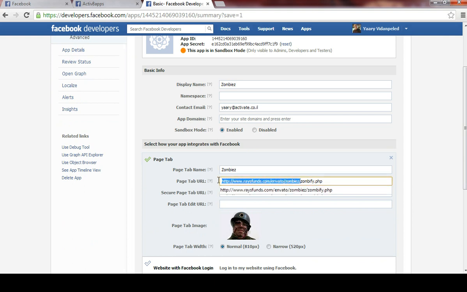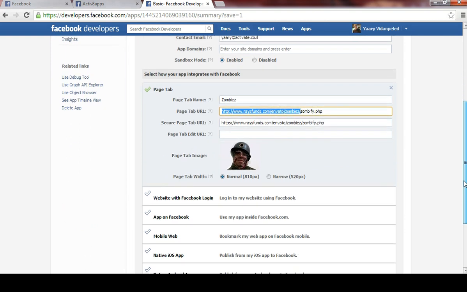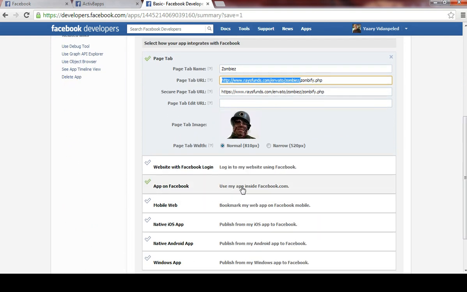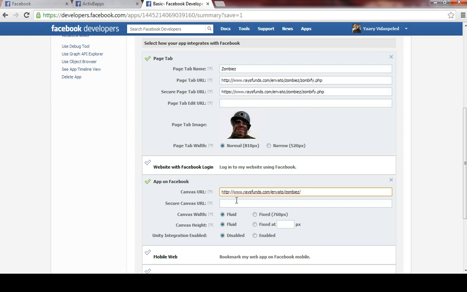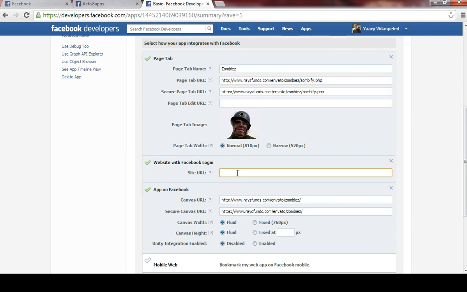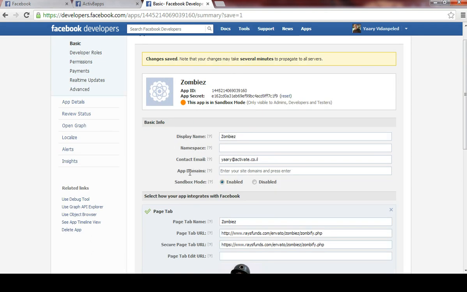What I want to do now is just copy the path without the starting file name. I'll open apps on Facebook and paste that as the canvas URL, and as the secure canvas URL, same but with HTTPS. Now I'll just copy the URL part. Just follow my lead, do what I do. And for websites with Facebook login, this is what I'll be pasting. And now I'll just copy the URL without HTTP, and I'll paste that as the app domains.